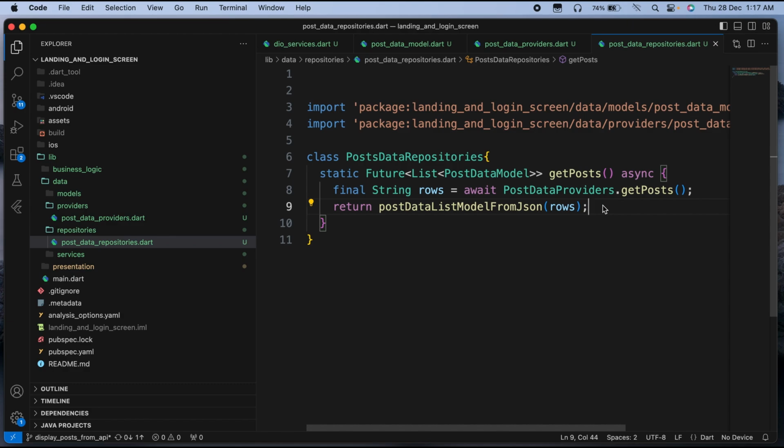from the server into a real Dart object, because as you know, this data comes as a JSON string. So we have to convert this JSON string into a Dart model so our application can manage or handle it very easily.